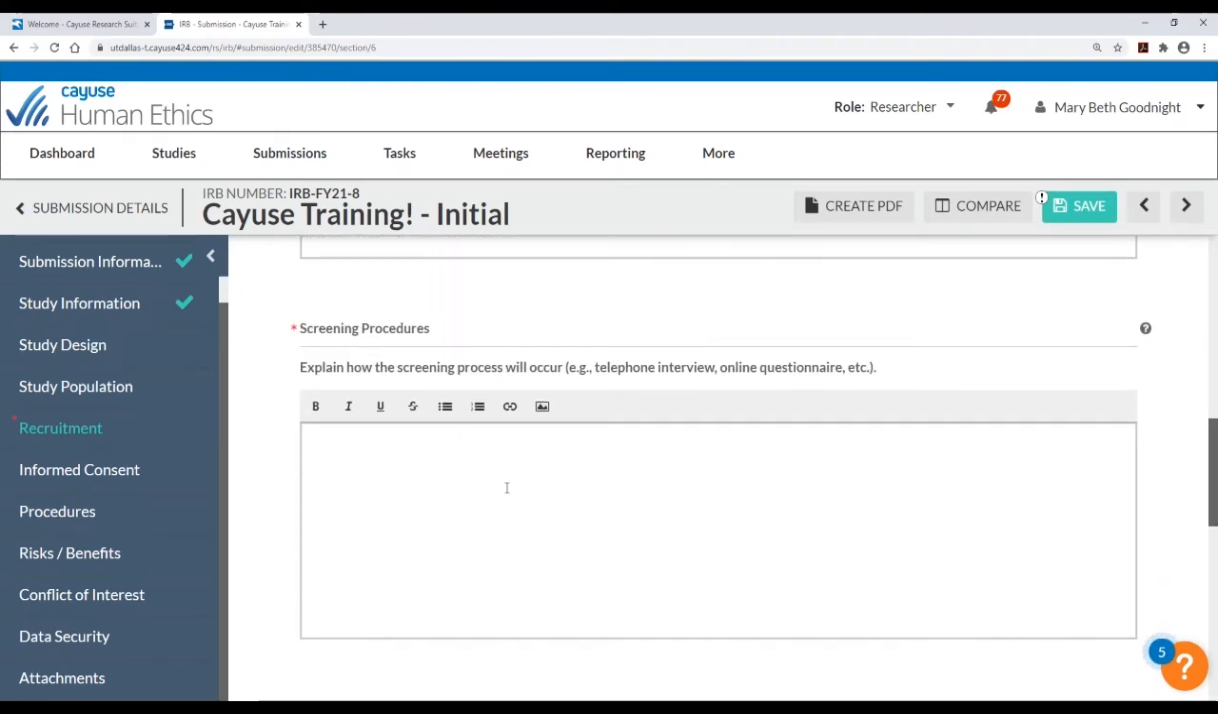Screening procedures. So are there any screening procedures? And maybe it is as simple as anybody can participate, so there are no screening procedures. If you want individuals who are only right-handed, how are you going to ensure that they are right-handed? Are you going to ask these questions via telephone? Is it part of the online questionnaire? If you're looking for a specific age group, are you going to ask them for their age? We want to know about the screening procedures.